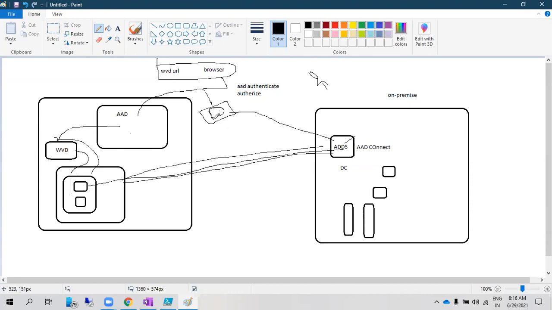So basically here, one of these machines is going to get a login screen where the user is going to enter a user ID and password. This user ID and password is given to get authenticated by ADDS. So there are two levels of authentication here: one is Azure AD level, the other one is on-prem AD level.